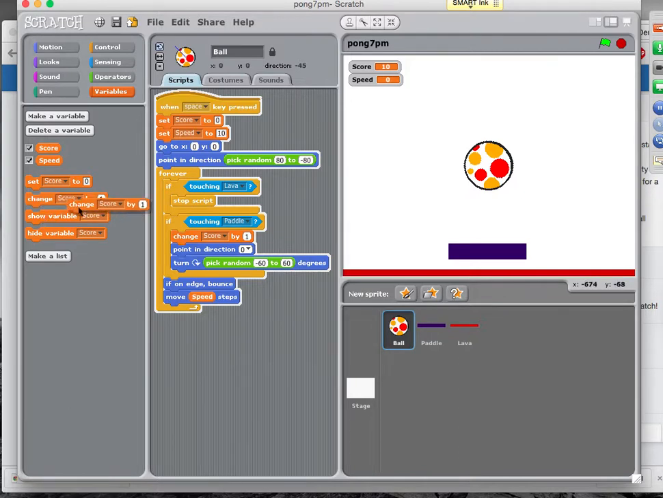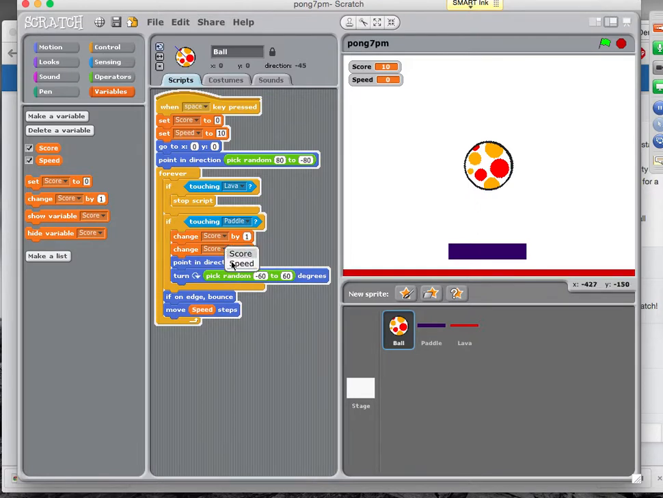Now I have a change score by 1. I'm going to, under that, put change speed by 5. So every time the ball hits the paddle, the number that is stored in speed is going to get 5 added to it. So if 10 was stored in speed, it would now be 15.